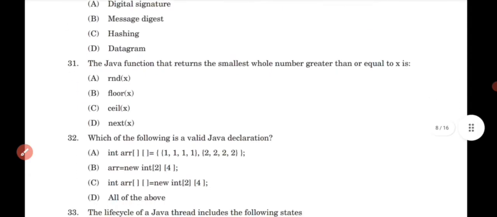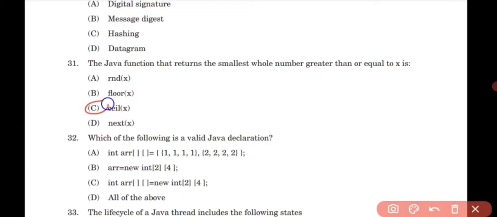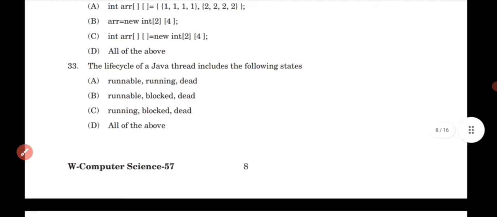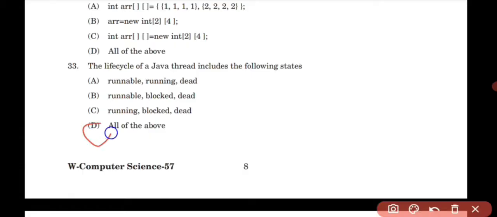The Java function that returns the smallest whole number greater than or equal to x is option C. Which of the following is a valid Java declaration? Option C. 33. The life cycle of Java thread includes the following states. Option D, all of the above.